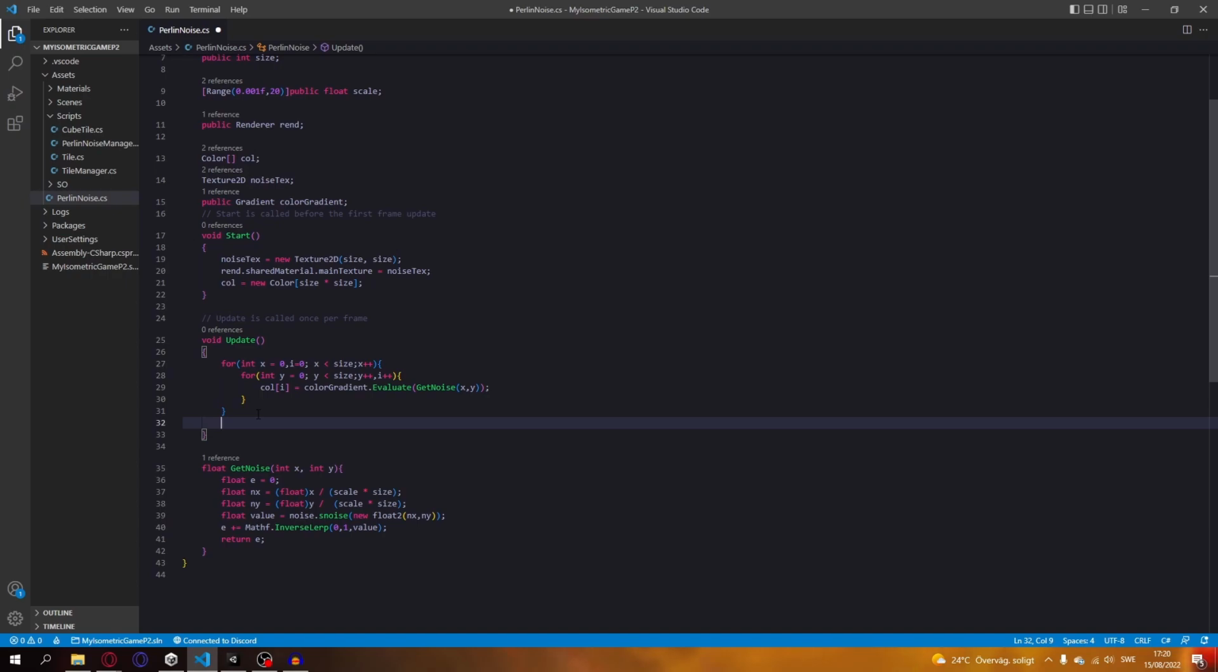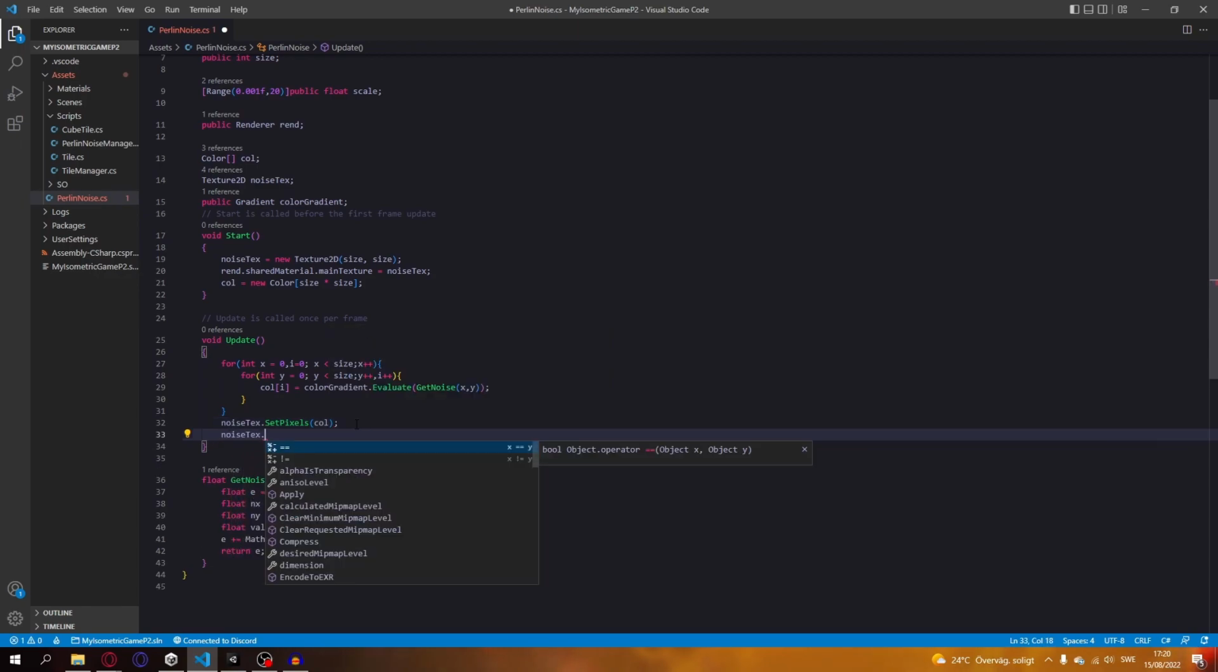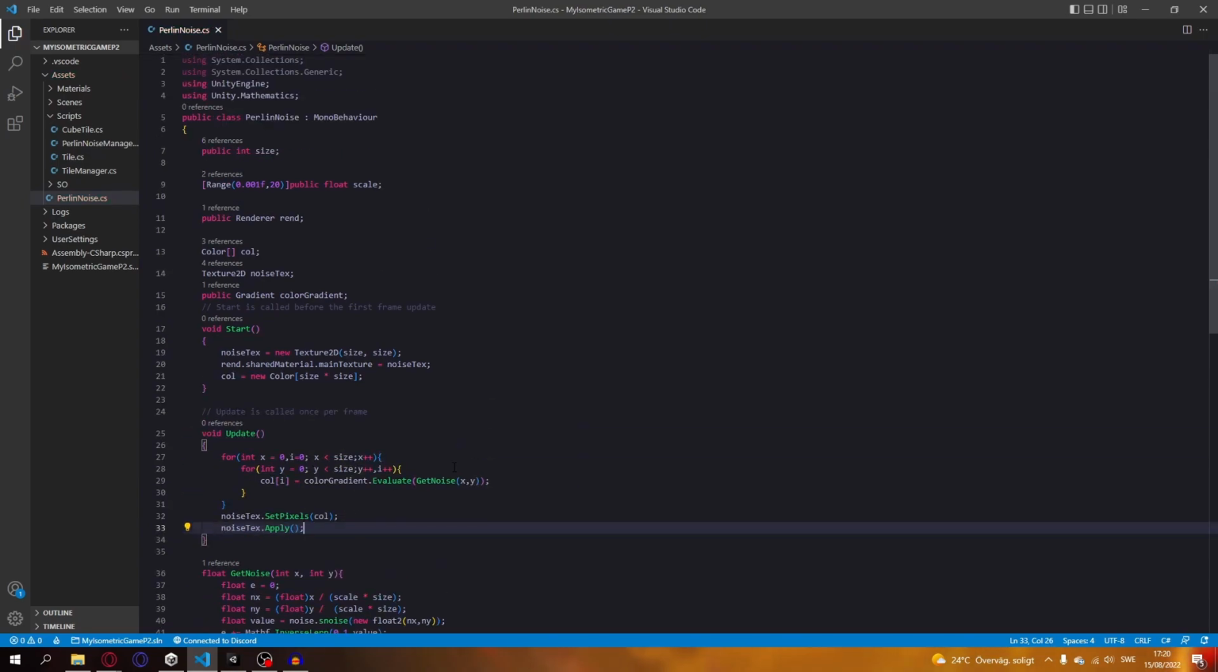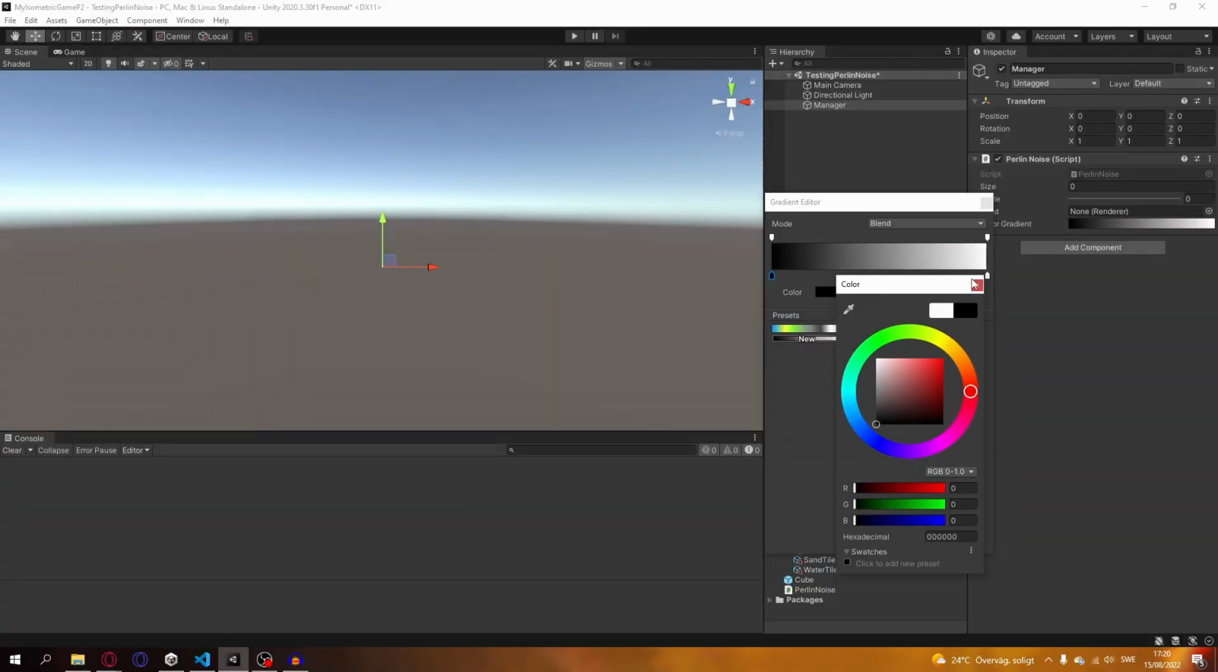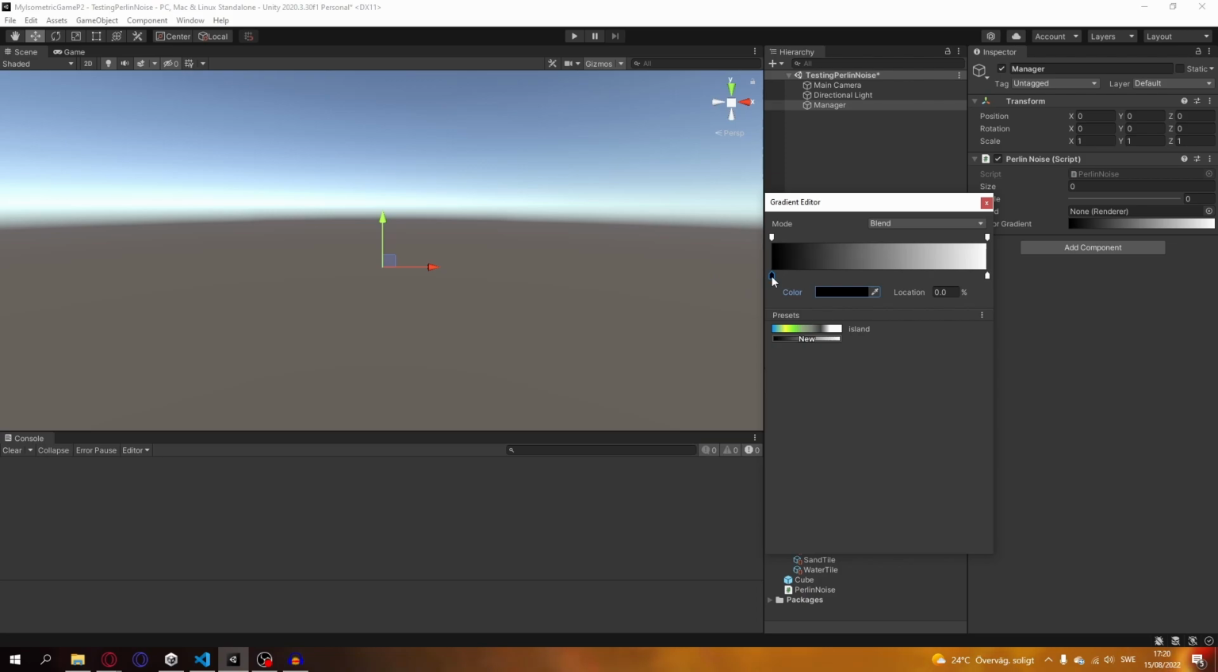And then here we just want to do noiseTexture.SetPixels, and we just need the color array, and then we just apply it. And I think that should be it, actually. And here we can set our color gradient: at 0 it's gonna be black, at 100% it's gonna be white, and something in the middle is gonna be a grayish color.